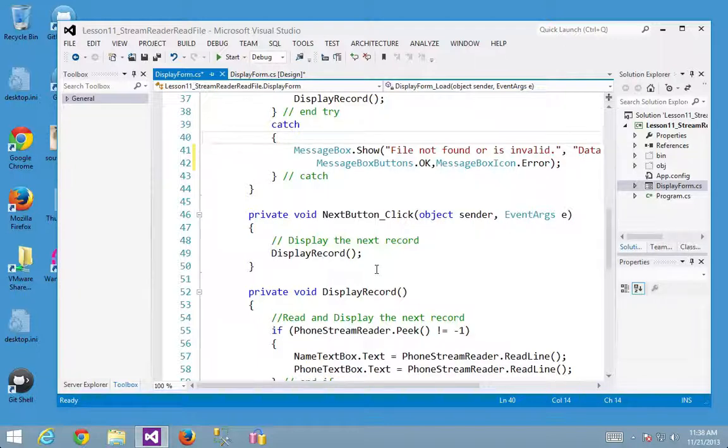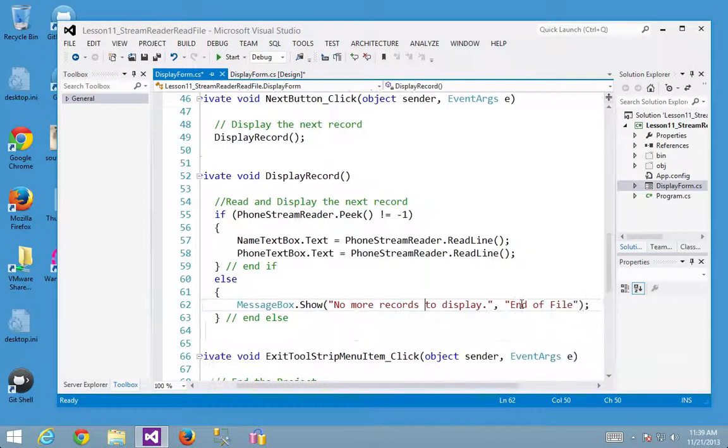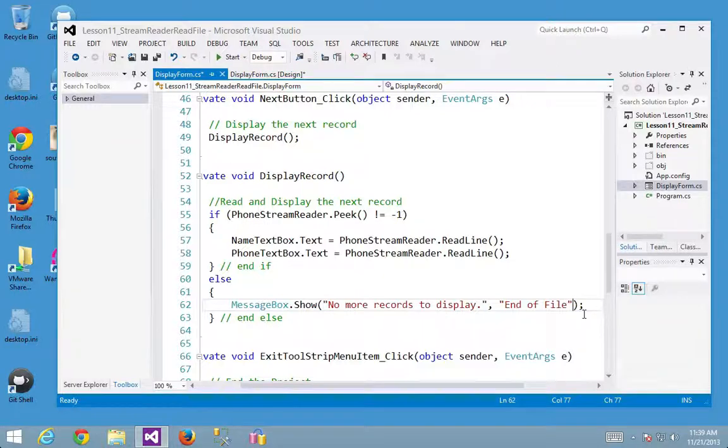So if you notice, before we had all this extra code in simple I/O. Here in our StreamReader, it's very simple. All we have to do is go to the next record, display the next record. How we're going to do that is we're going to put inside this if statement a peek forward, and if we're at the end of file, then don't read the next one. Display this message box that says no more records to display, you're at the end of file. And we're just going to go over here, and again, I'm going to add in the buttons that we need.